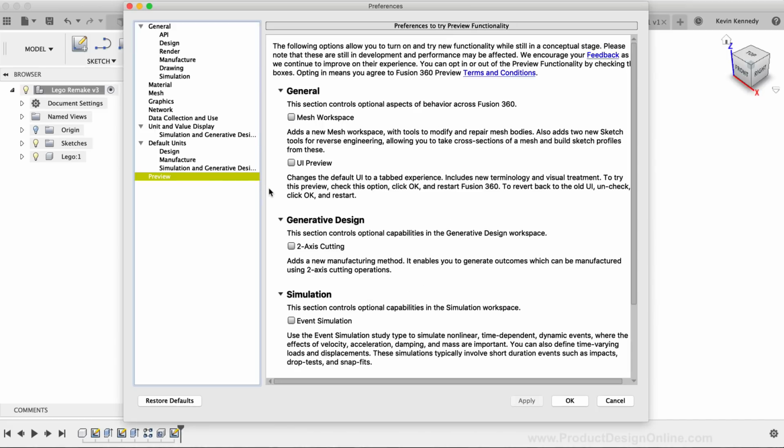You'll see in this preview section that you can turn on different functionality that is essentially in beta testing. For example, many of you have seen or tried out the UI preview, which is the newer user interface that they're looking to implement. You may have even seen this user interface design in some of the Autodesk tutorials.